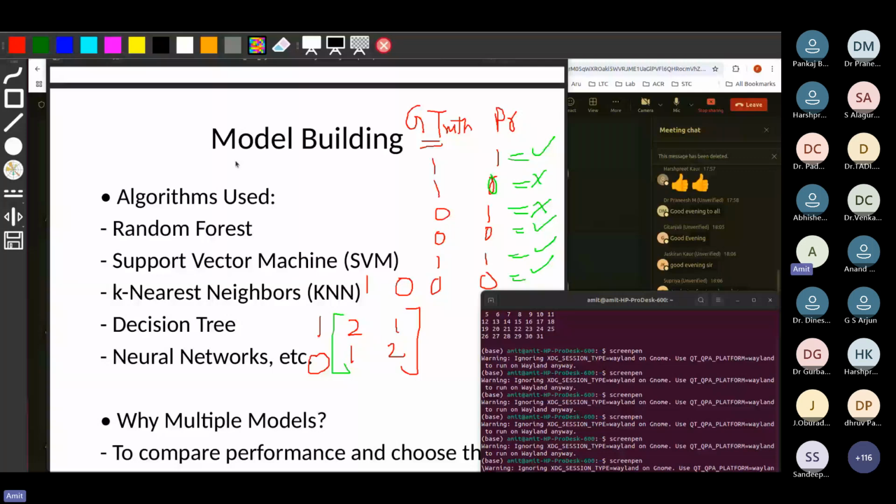Now, can anyone calculate the accuracy? Accuracy will be 2 plus 2, 4, divided by all the tuple values, so 4 by 6. What about precision? Precision will be 2 divided by the total predictions, so 2 plus 1, 3. What will be the recall? It is the correct predictions divided by the ground truth, so 2 plus 1 in this direction, again 2 by 3.